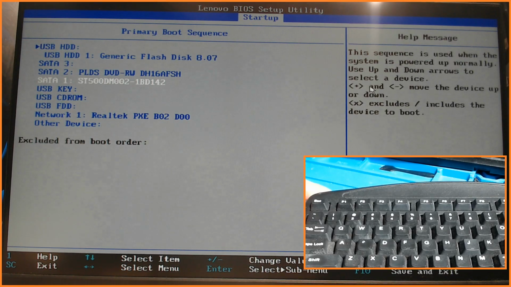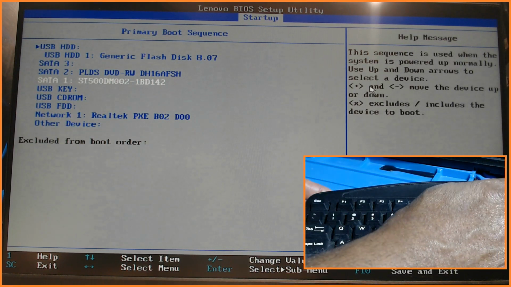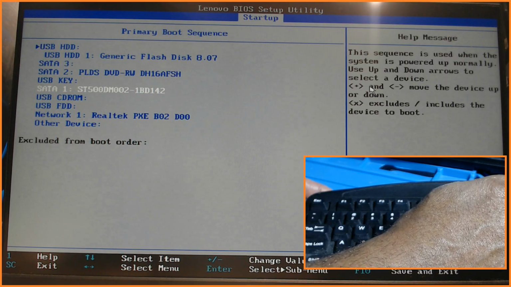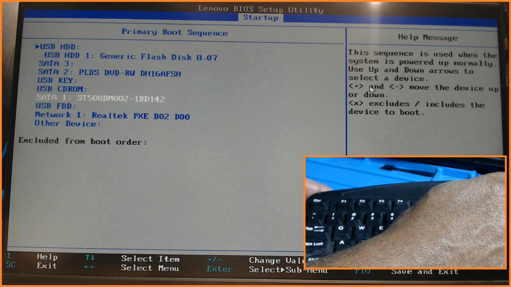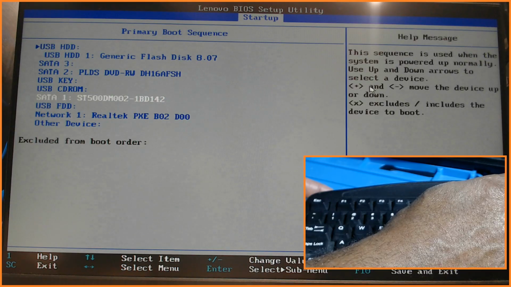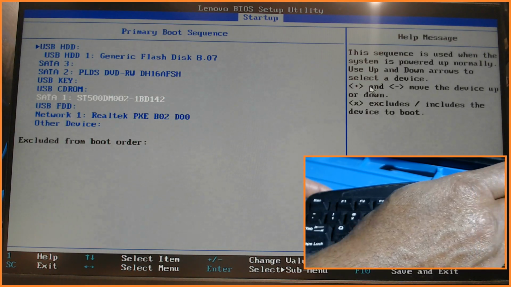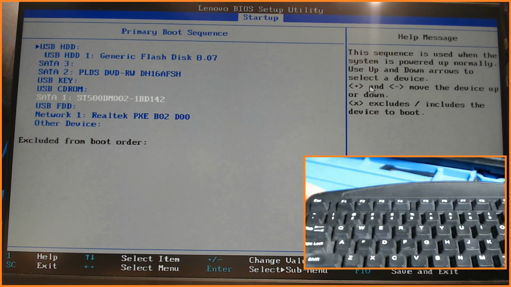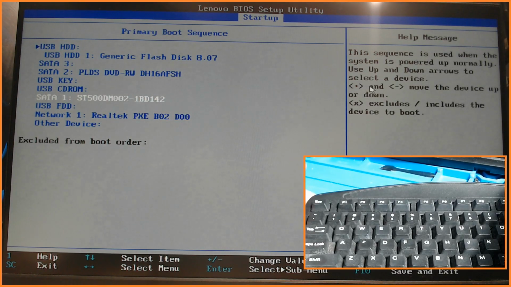So to take it down, you just press the minus, see, and it takes it further down. But in this case, I don't want to take it down. I want to take it to be in my number one spot. So on my keyboard, I would then need to press the plus.